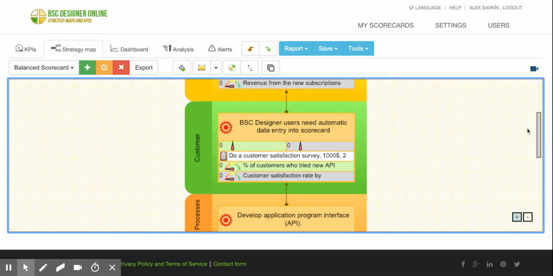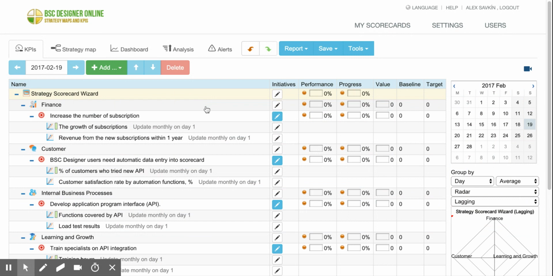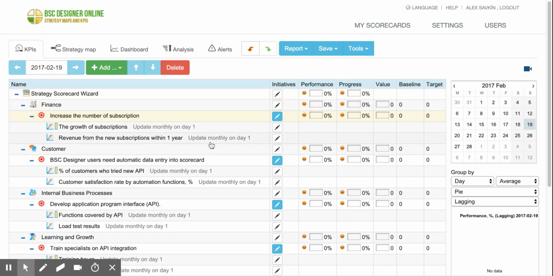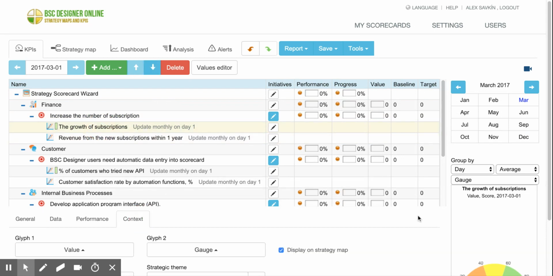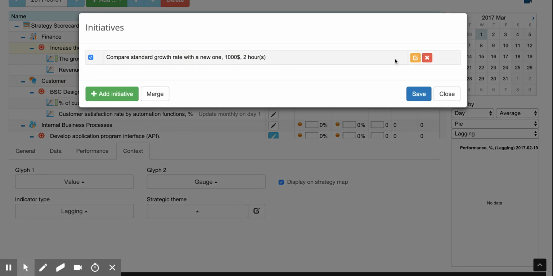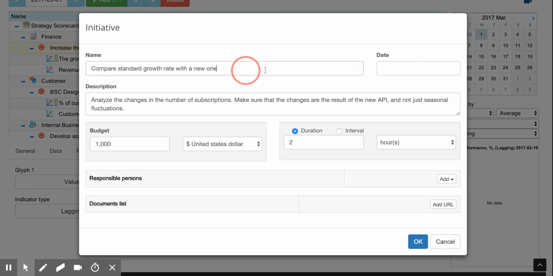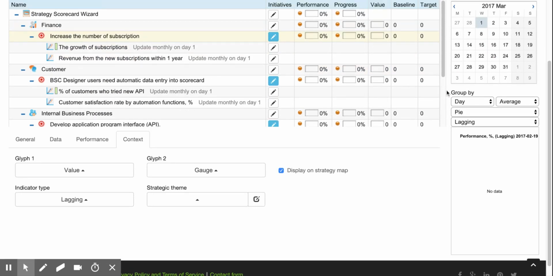So this is a visual representation, and we can also see the same data on the KPI tab. I see here my goals. I see aligned KPIs. I see that this is a leading indicator, and this is a lagging indicator. And this initiative icon, when it is blue, means that there are some initiatives. You can see name, description, budget, duration, all the information that I have entered on the previous tab.